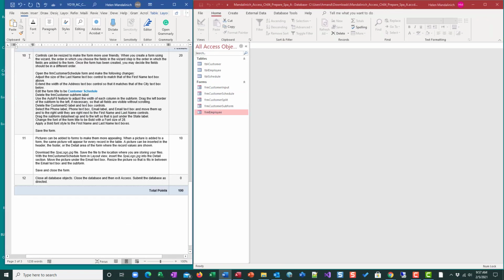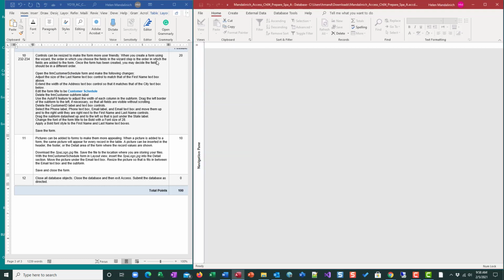Let's go ahead and look at step number 10. And step number 10 can be found on page 232 to 234. So let's read this. Control can be resized to make the form more user-friendly. When you create a form using the wizard, the order in which you choose the fields in the wizard step is the order in which the fields are added to the form. Once the form has been created, you may decide the field should be in a different order. And so you can simply make some changes.